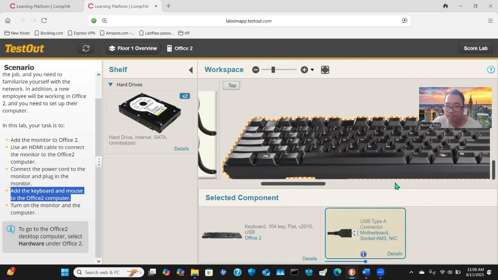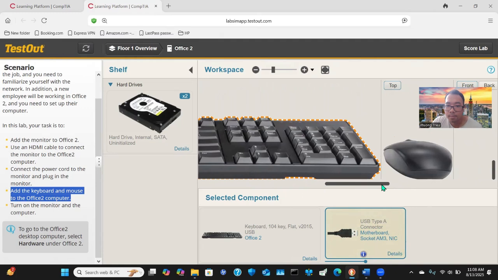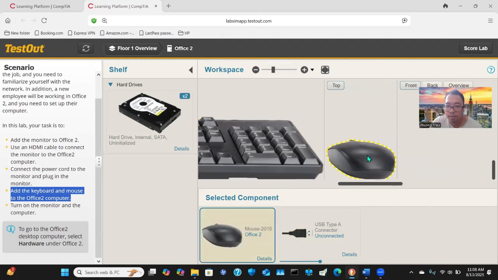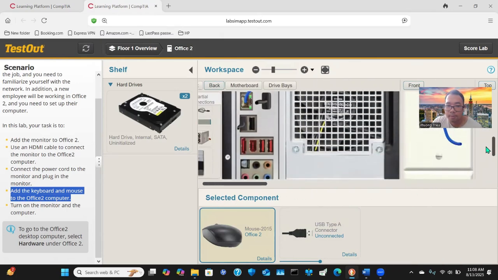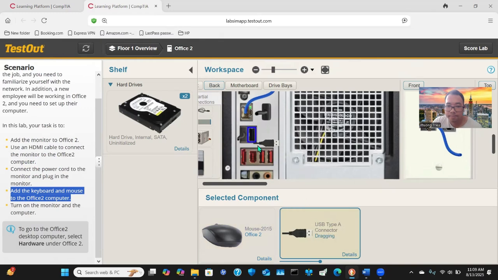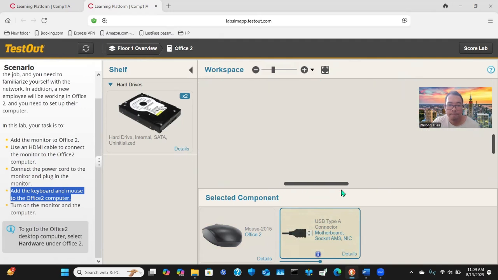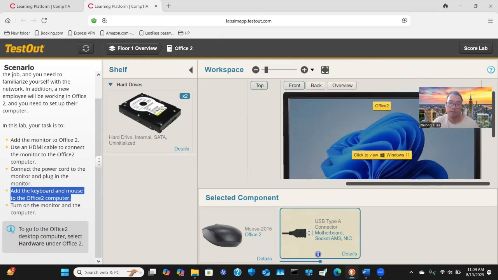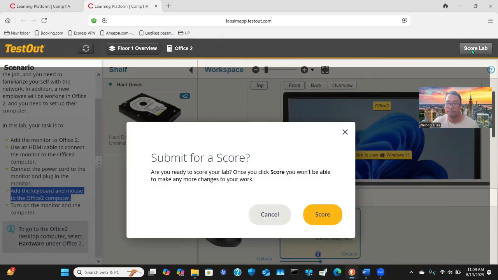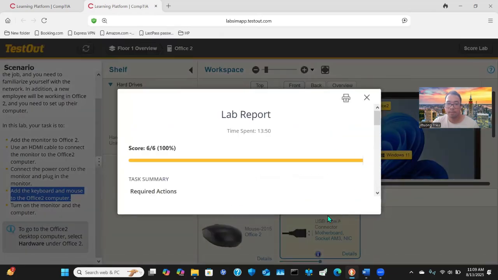Next is the mouse. Okay, USB Type A connector. Okay, connect. Done. Okay, the next task is turn on the monitor and the computer. Okay, we already did that. So let me score the lab to see how far we've done. Okay, yeah, we're already done with this lab.